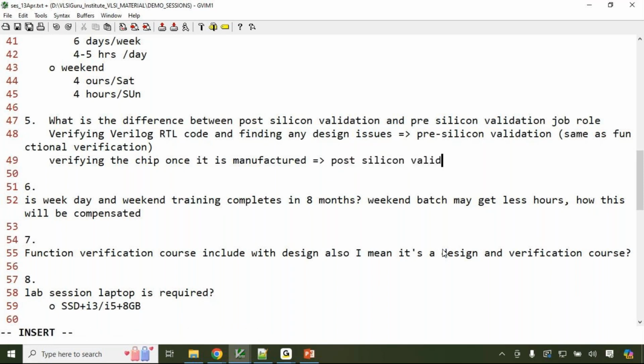It needs different tools. See here, since you use RTL code, you need simulator like VCS simulator, ModelSim simulator. You mostly work at the coding level. Here, there is no code involved. You are working with the physical silicon, physical chip. So you need a different set of tools, testers, analyzers. But in both the cases, you need some understanding of the design.